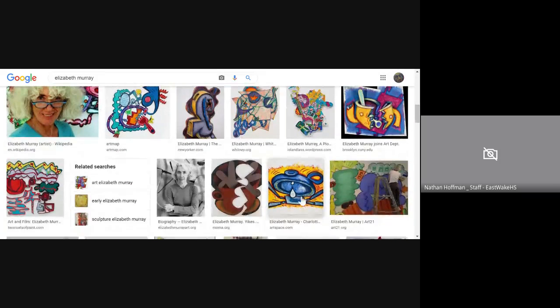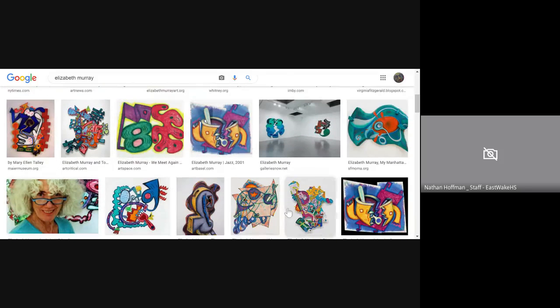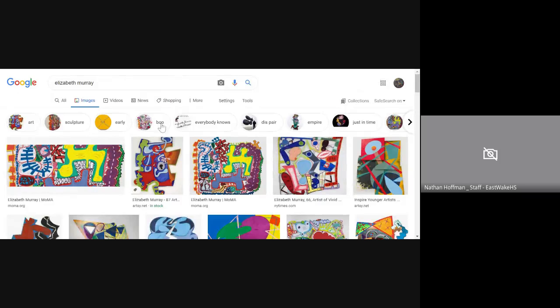And you can try and copy an image exactly, or you could just do something that is in their style. Whichever way you want to go with it is fine, but that is going to be what we do today.